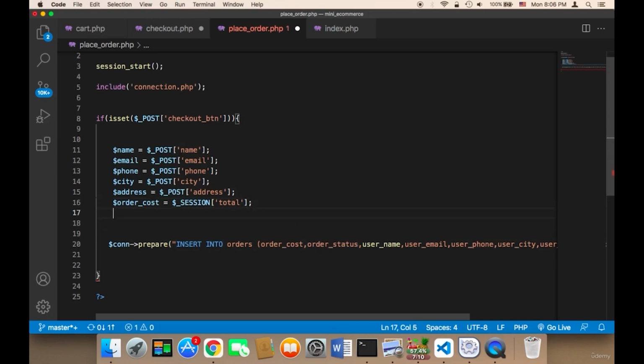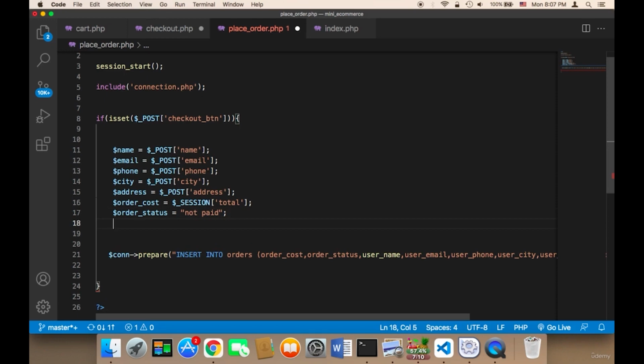And then the order status. The order status will always be not paid, because at this point the user would just place an order but would pay later. So the user would first place an order and then pay. So the order status will be initially not paid, and then after the user pays, we can change this to paid. So initially it's going to be not paid, and then we have everything. We have the order status and everything.